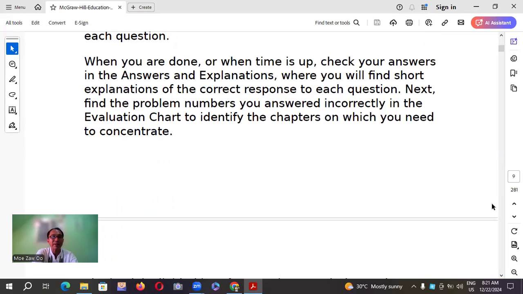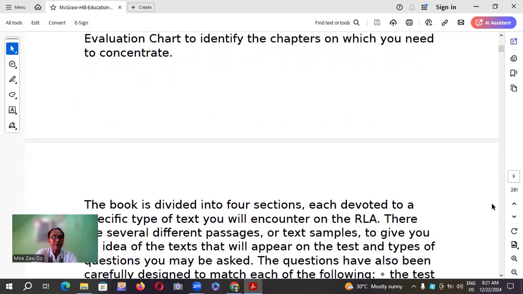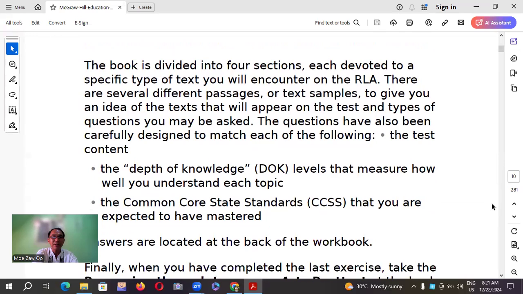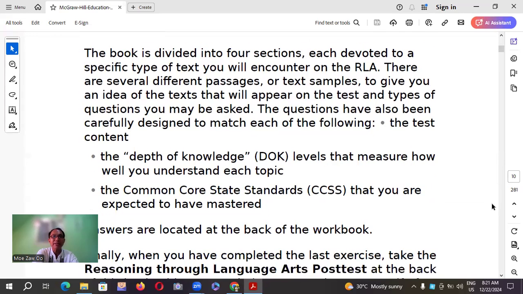Next, find the problem numbers you answered incorrectly in the evaluation chart to identify the chapters on which you need to concentrate. This book is divided into 4 sections, each devoted to a specific type of text you will encounter on the RLA. There are several different passages or text samples to give you an idea of the text that will appear on the test and the types of questions you may be asked.